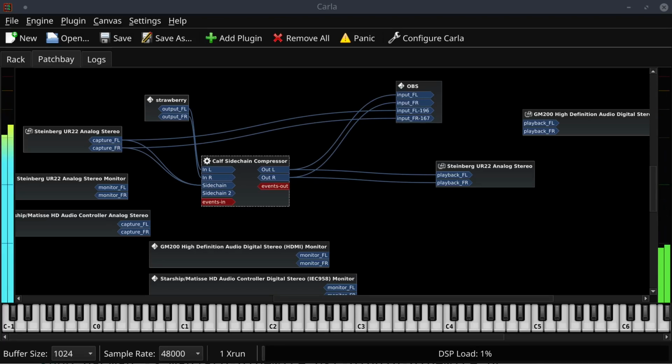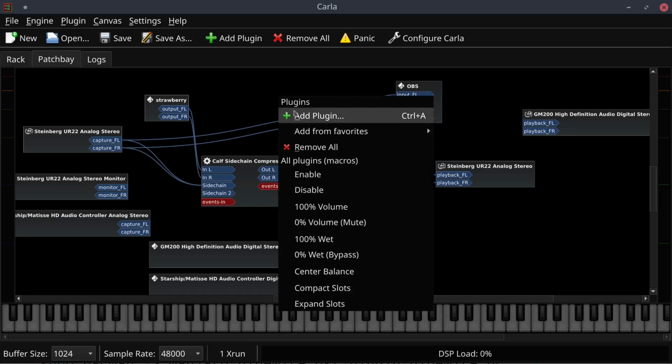Okay, it actually looks okay on the recording, but I've got it coming loud through my headset. So anyway, let me pause this music and we will go back to Carla here. This is Carla. It is in the Arch repository, if I recall. So you can right click, you can hit add plugin.